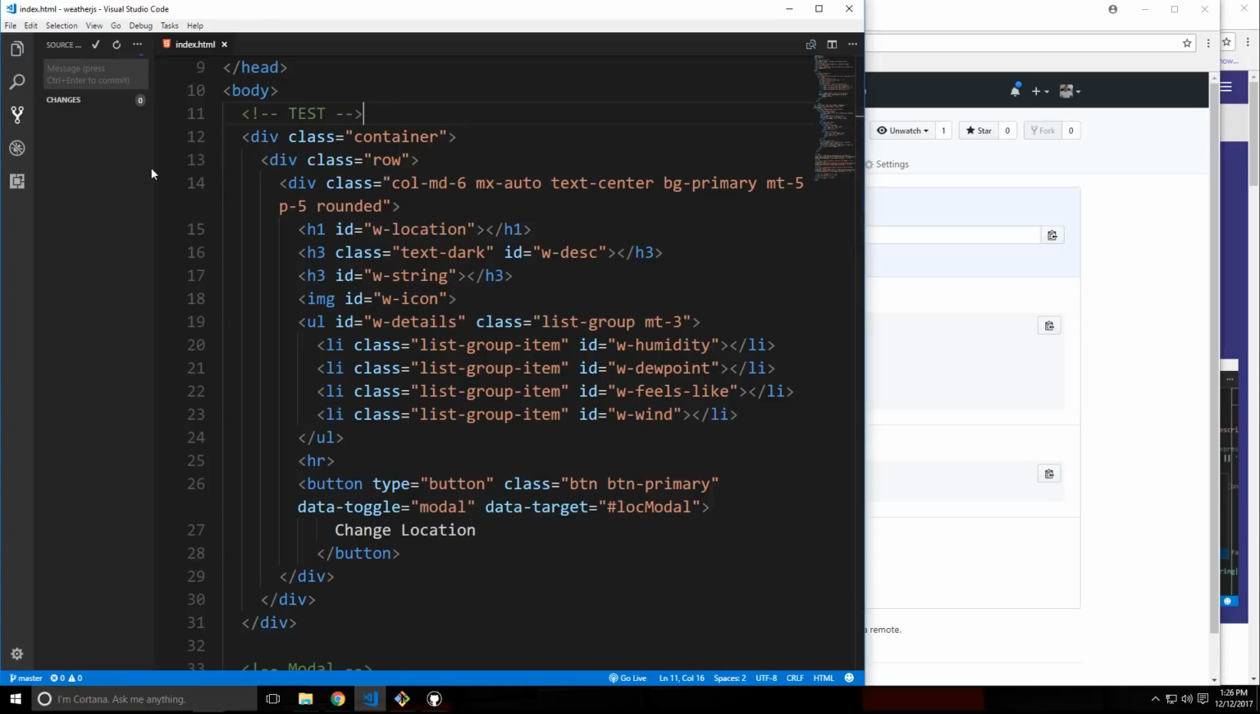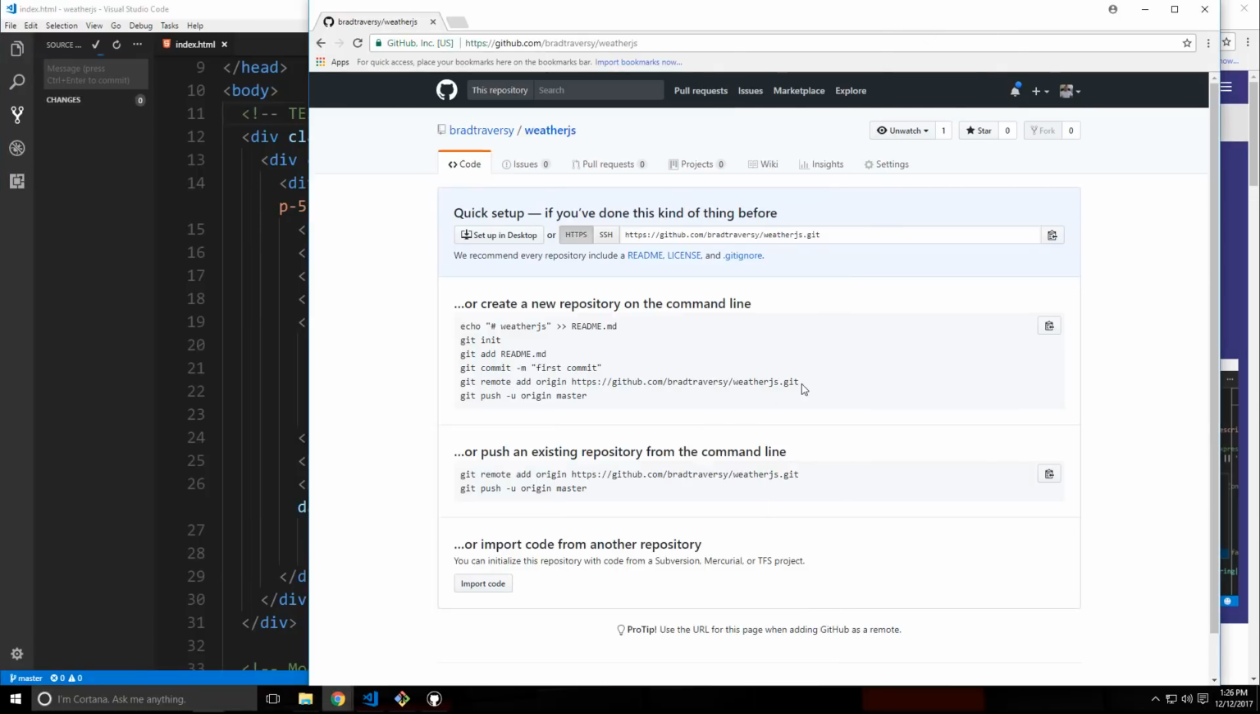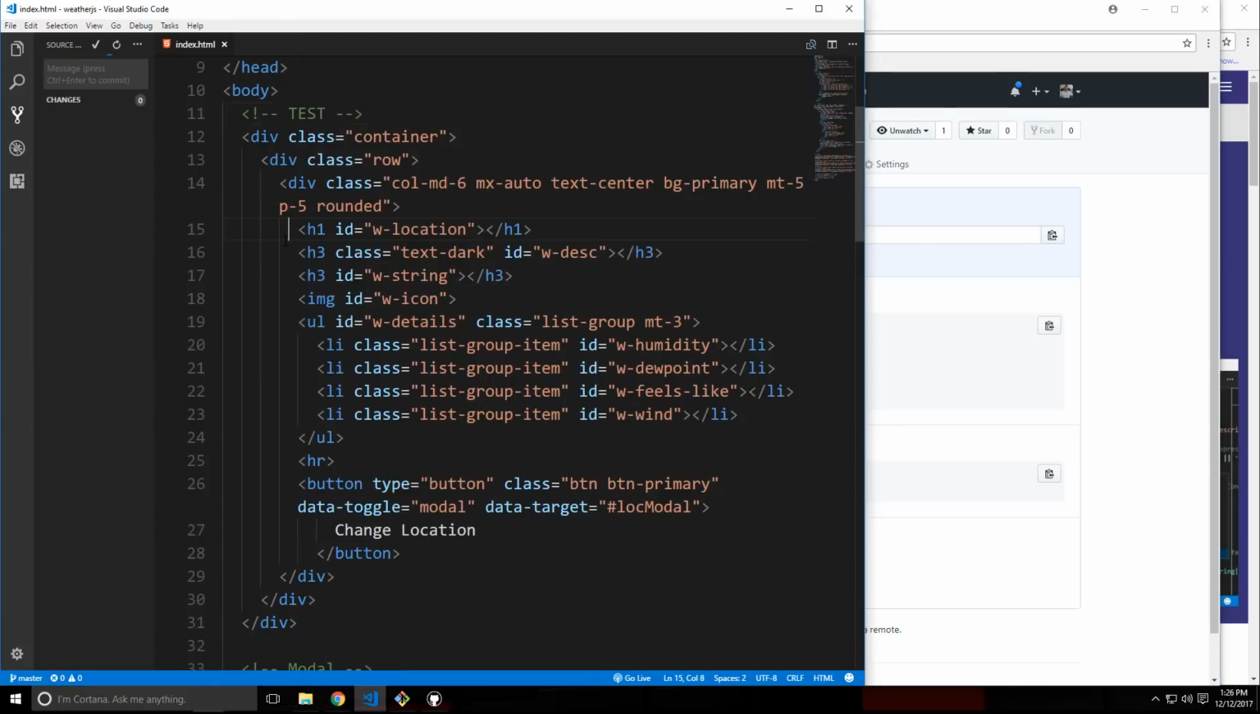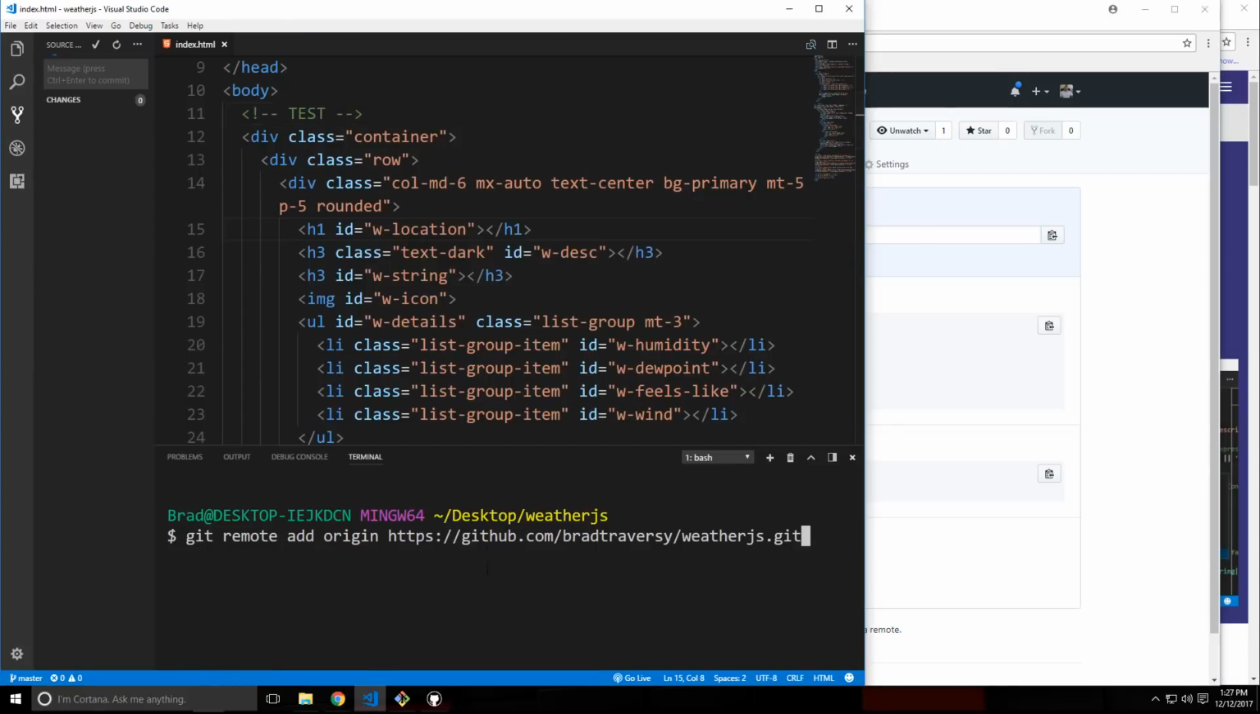Now, this is all local. This is all in our local repository. If you want to push to GitHub, then you need to add this as a remote repository. So this right here. I'm going to grab that and just open the terminal and paste that in. All right, so now that's added as a remote repository.